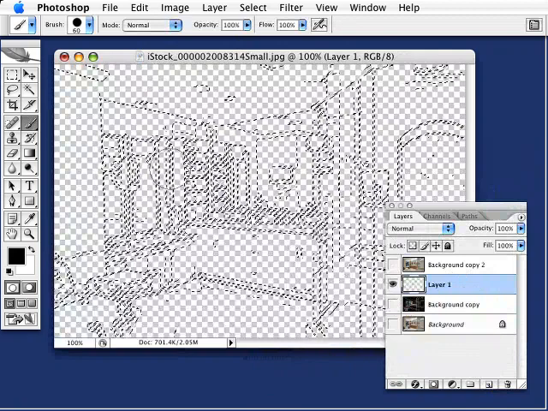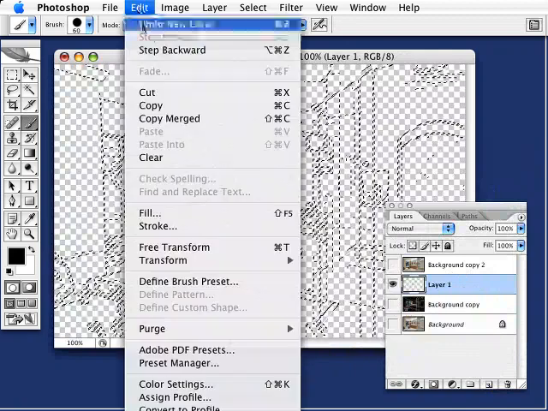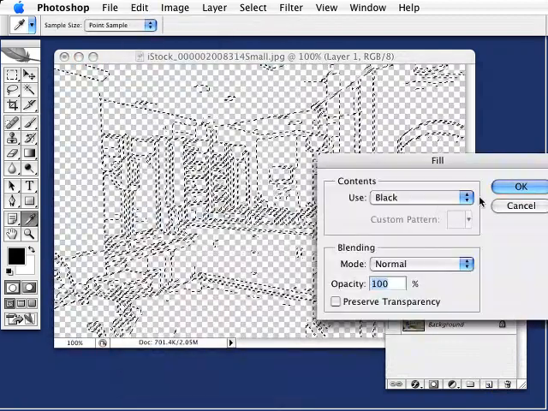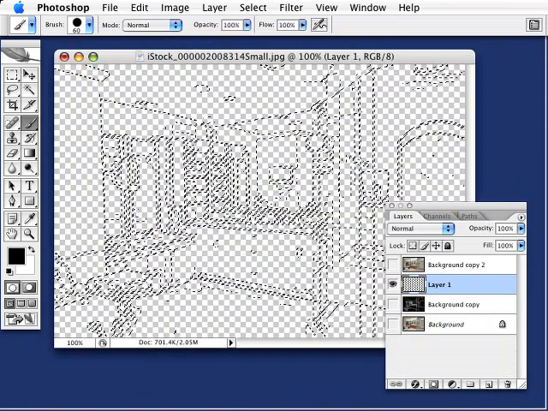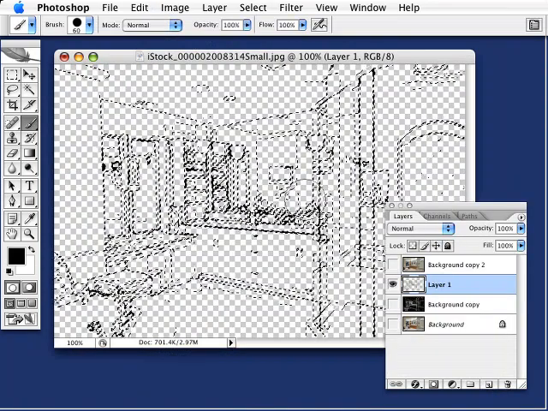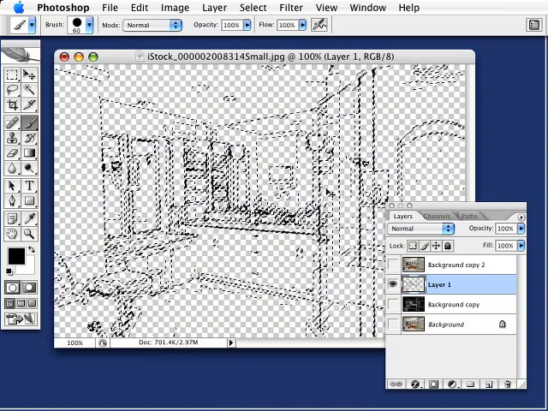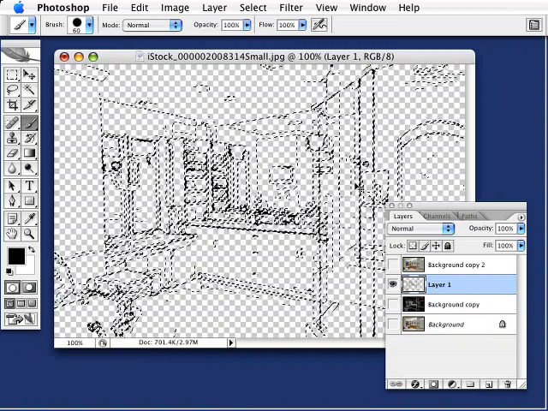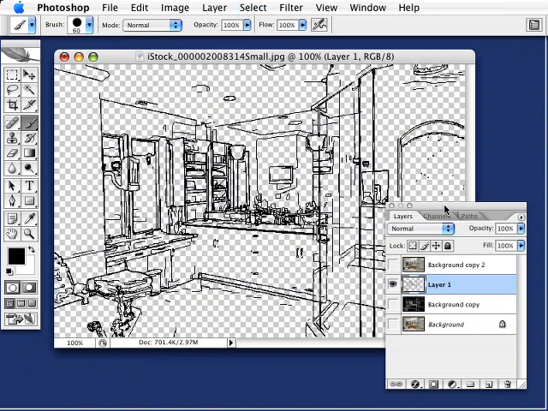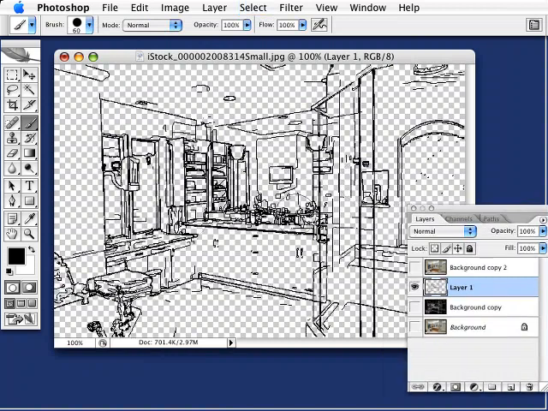And with this new layer active and my active selection going, I'm going to go under Edit, go to Fill, and we'll make sure we're on black. And I'm going to do my Command or Control D to deselect that. And there you can see, there's my line drawing.